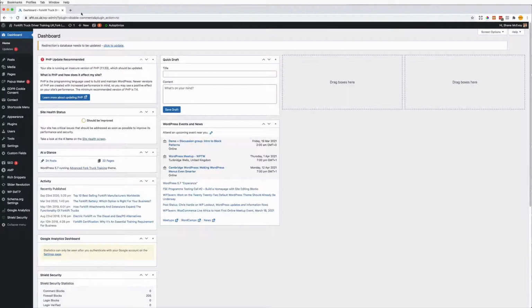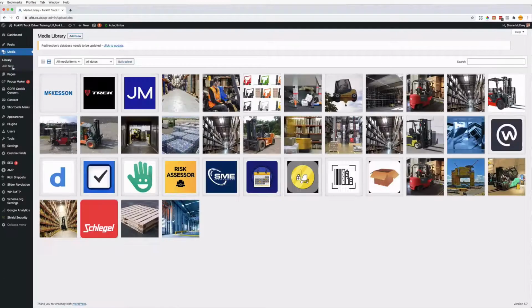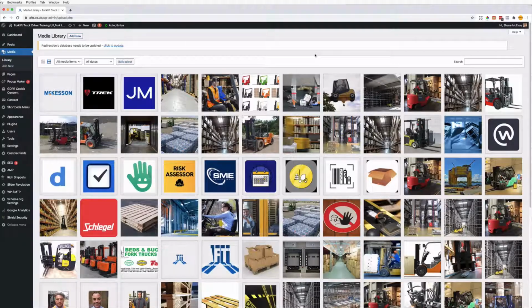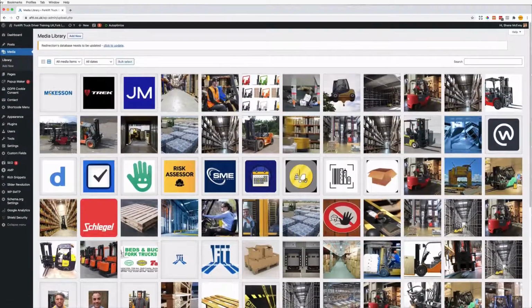We're already logged into the back end of WordPress. We're going to pop over to the media section, and then you get to all the images that have been used in this particular website. Let's choose a picture of a forklift truck.